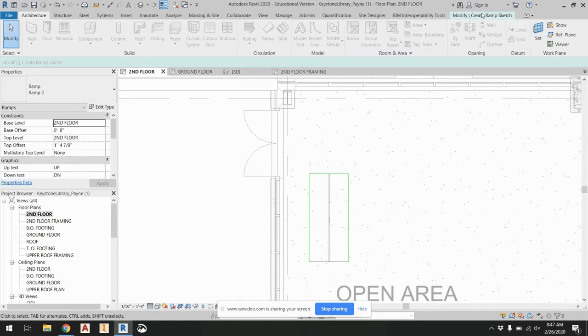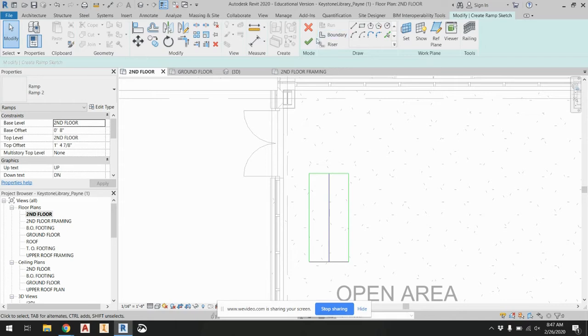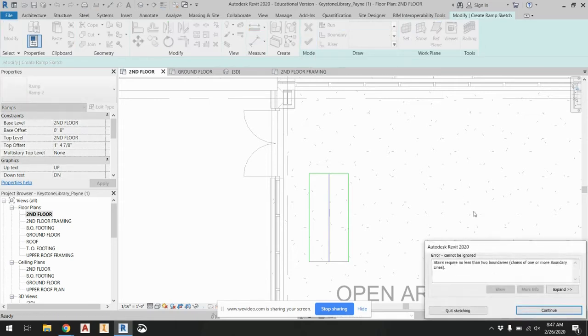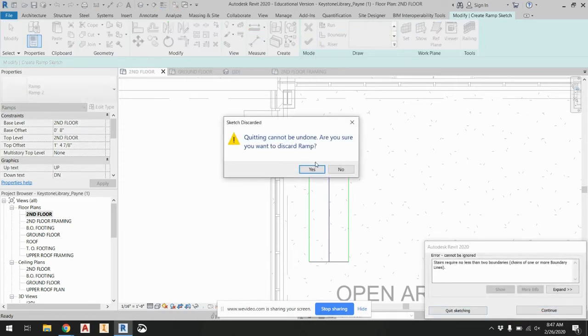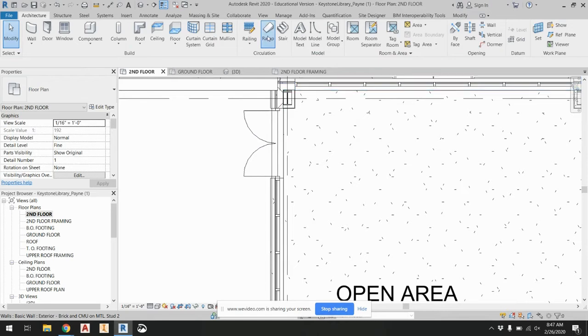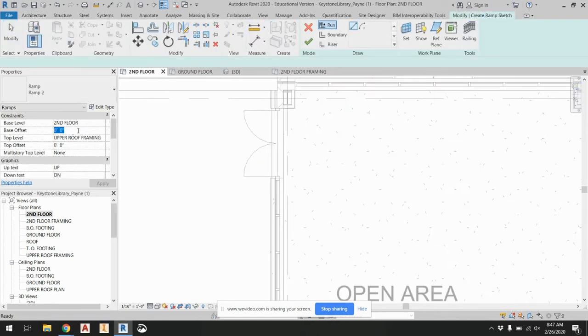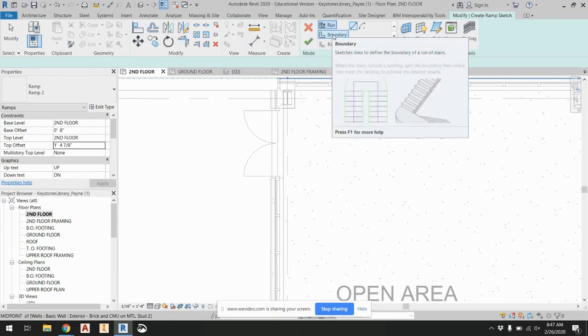All right, let's just try this over again. All right, so ramp, we're gonna go up to, so starting at 8 inches, we're gonna go up to 1 foot 4 7/8. Run, boundary.